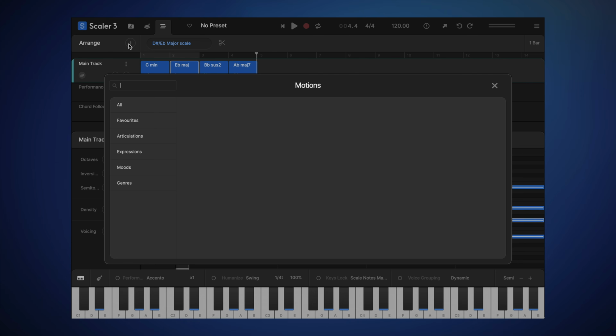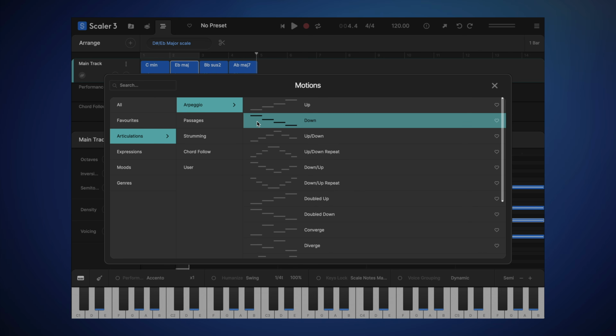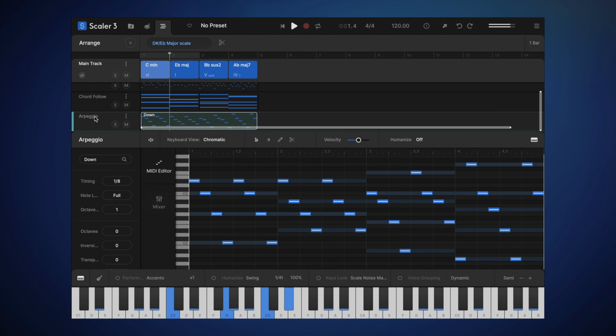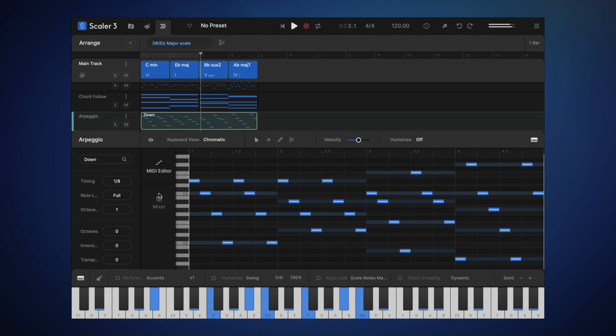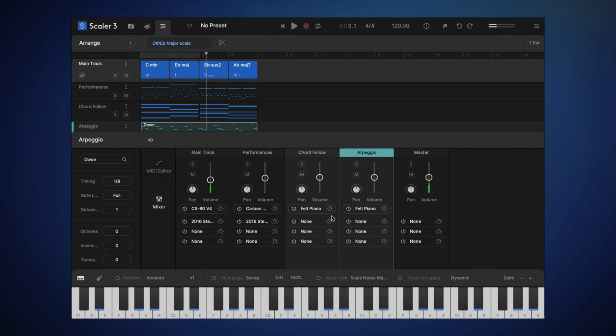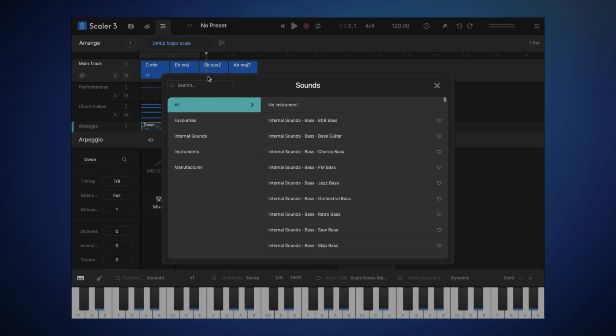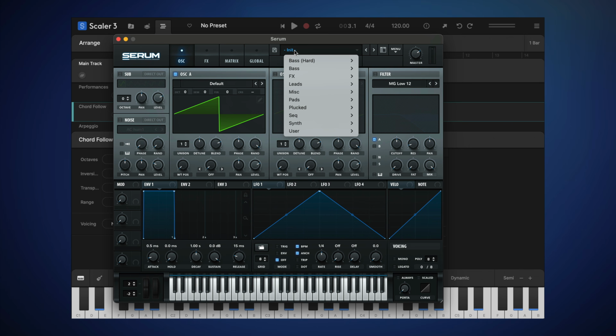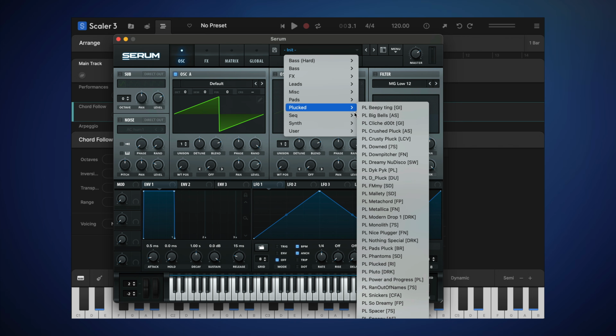I'm now just going to pull up another articulation. Let's pull up a straight up, and let's go down. I'm going to come to the mixer, and I'm going to come to all. I'm going to search for Serum, shall we? There we go. And I'm going to go to Plucked and Crushed Pluck. Sounds good.